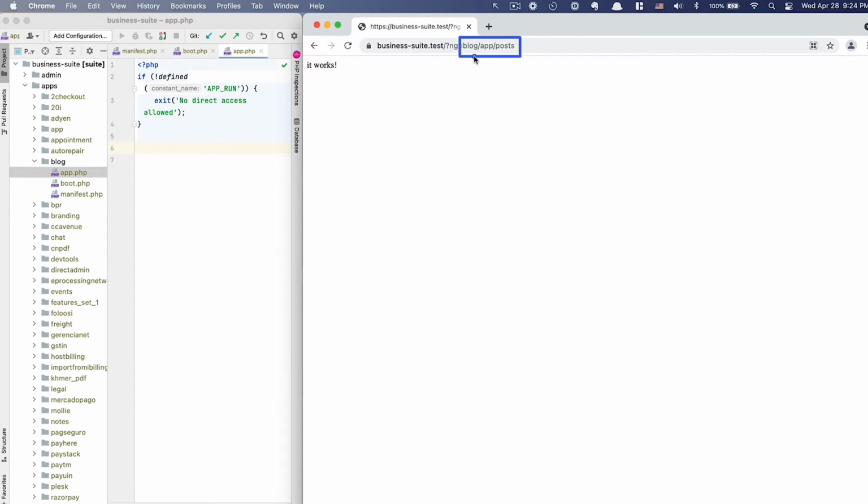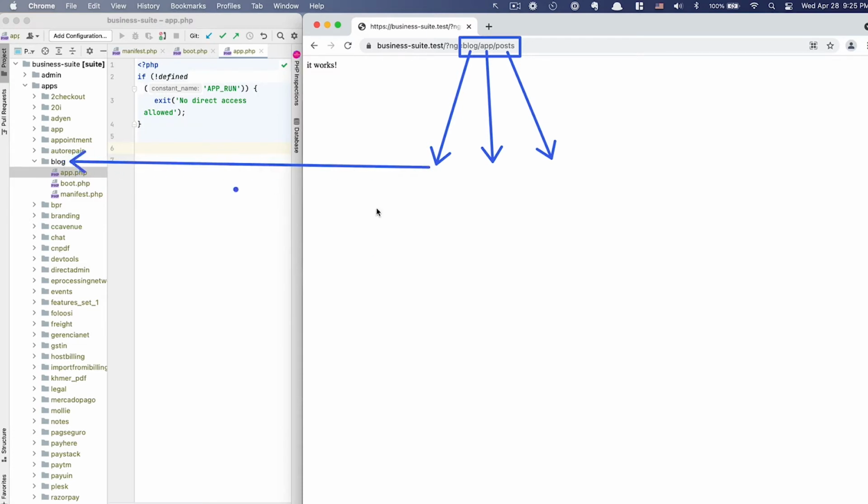Now I'll show you how the routing works. It's a little bit different. If we break down these parameters, we will find these 3 parts. First, blog, our plugin folder name. Next, app, our file name inside the plugin directory without the .php extension. Finally, we have an additional part named posts. To get a better understanding, can we print these parameters on our screen?